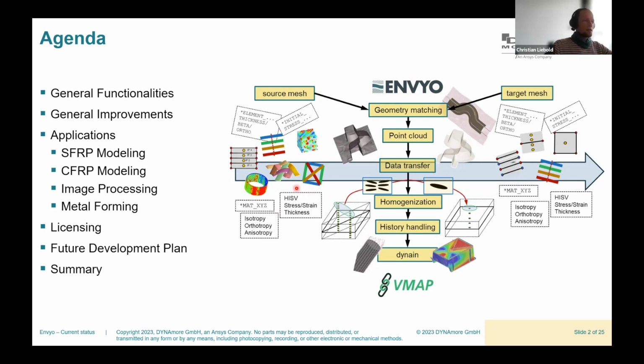The program workflow, as with any mapping software, at least the ones I came across, is that the first thing you have to do is a geometrical matching so that you are able to perform a proper transformation. Of course, that's nothing which the user is doing, but we do have specific features within ENVYO which allow you to match the geometries. Then we work basically on point clouds.